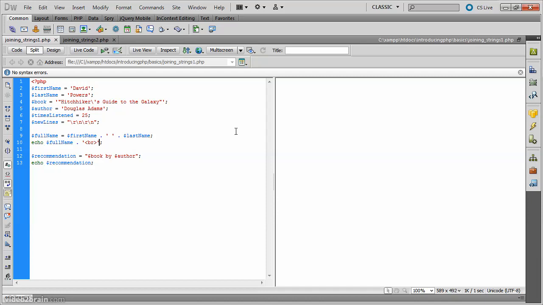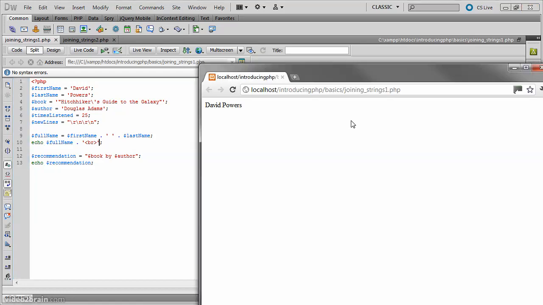Save that and refresh the browser. So both lines are now being displayed. And of course the BR tag isn't displayed because that's being used by the browser purely and simply to create that new line. When sending an email with PHP, the body of the message needs to be a single string.